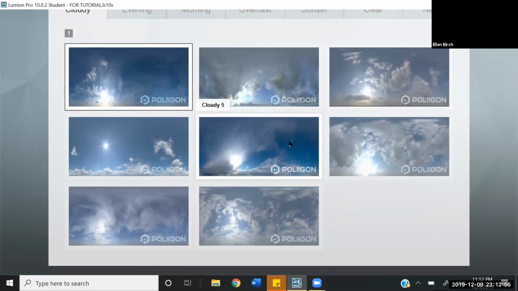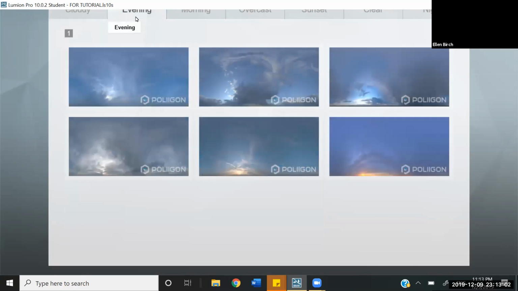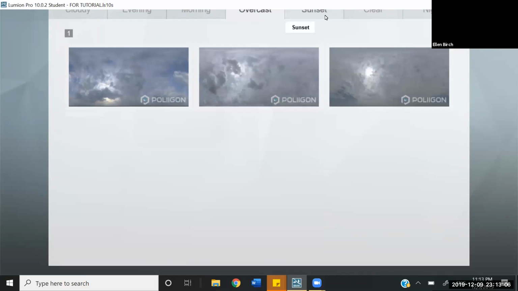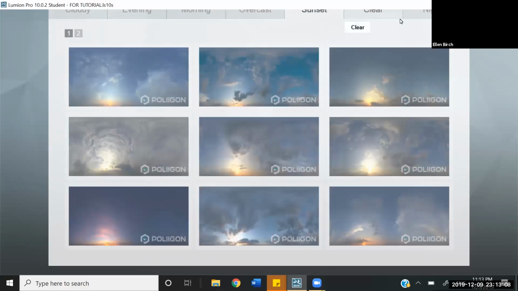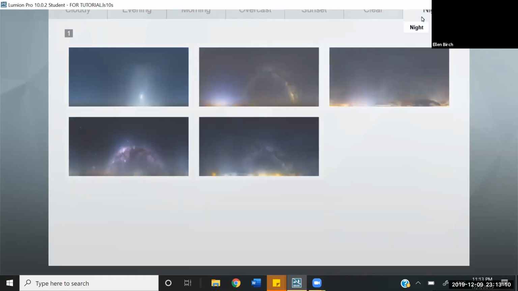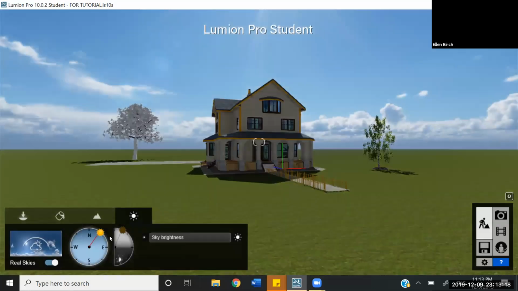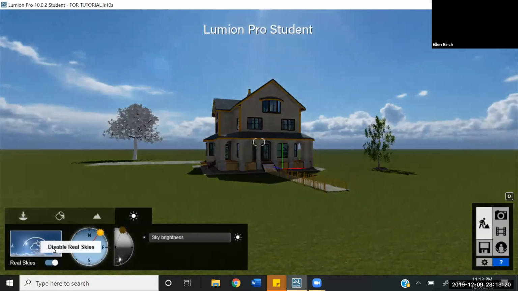skies even. And if you see up here in the top toolbar, you can barely see it on my screen, but you have even settings for evening sky, morning sky, overcast sky, sunset sky, clear sky, and night sky. We're going to keep it simple with this cool pattern cloud sky. Okay, cool. So feel free to see how that works for you.